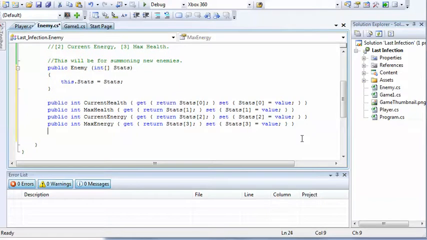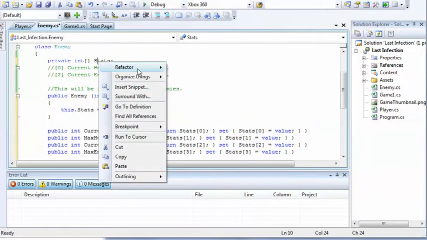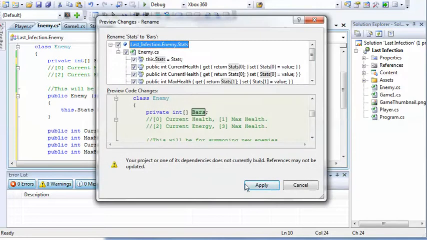Now, you know what? I've decided I'm going to change this. You want to go use refactor. Never just rechange it. This will save you a lot of time. I'm going to name it bars. And apply. There we go.